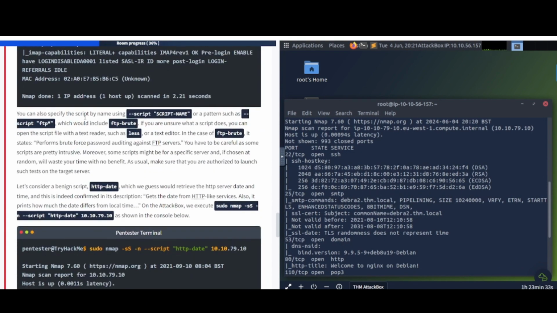You can also specify the script by using --script, and then inside of double quotes, the script name, or a pattern such as --script and then in double quotes, "ftp*", which would include ftp-brute. If you are unsure what a script does, you can open the script file with a text reader such as less, or a text editor. In the case of ftp-brute, it states performs brute force password auditing against FTP servers.